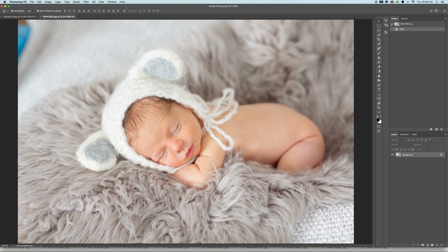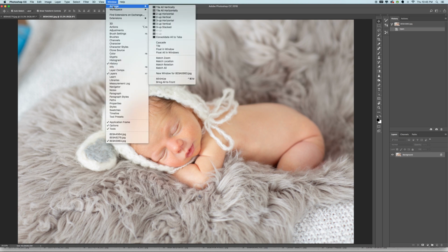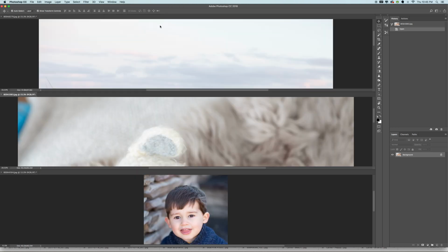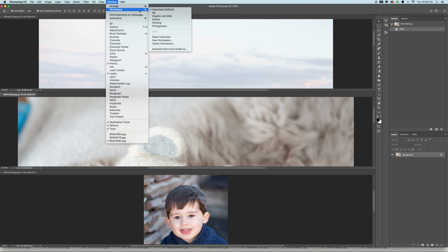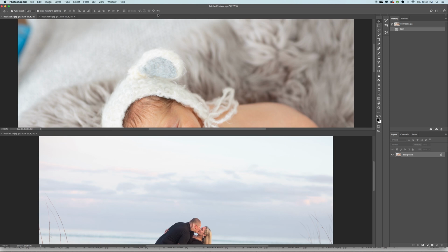The other thing that I want you to see up here is that you can arrange this differently. I arrange it like this so that I consolidate all my tabs, but you can do it in a tile. You go up to arrange and you can do it two.